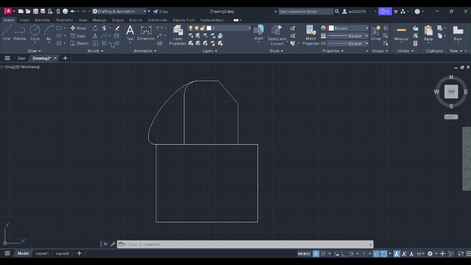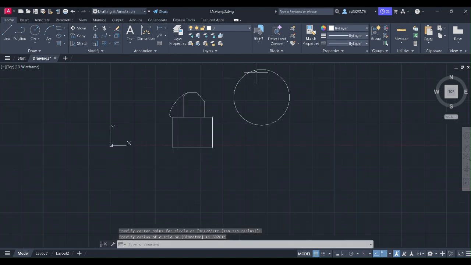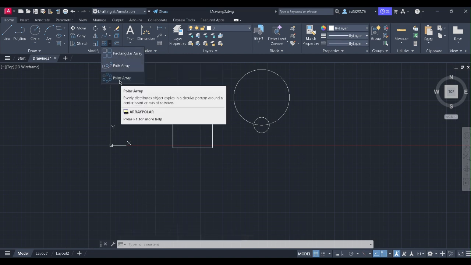And then next is array. This is a good option, so I am explaining it to you. First I am making the circle and a second smaller circle, and moving this onto the circumference. So now starting the option. These are the options: a rectangular array, path array, or polar array.